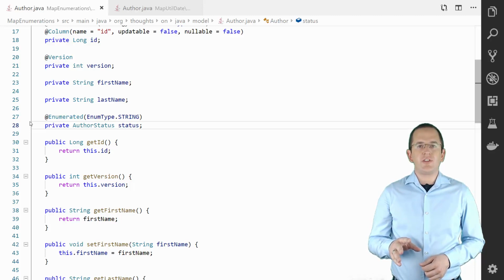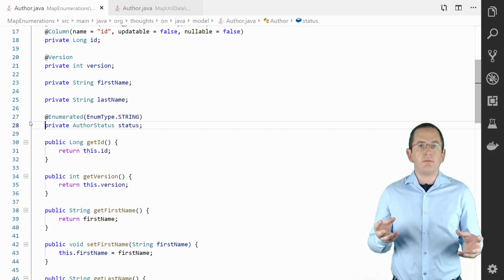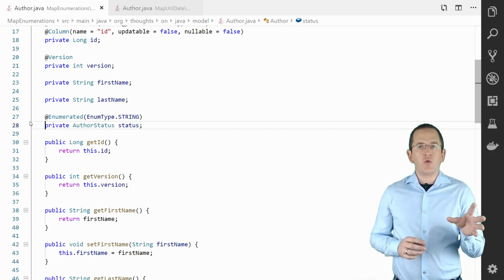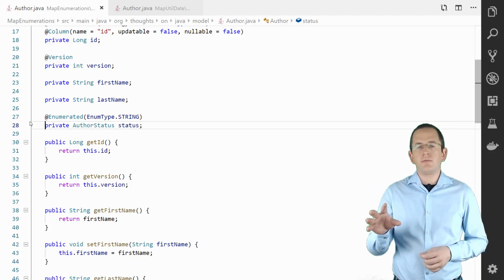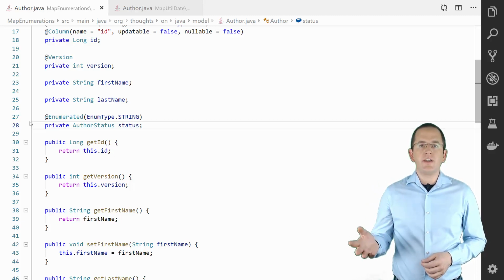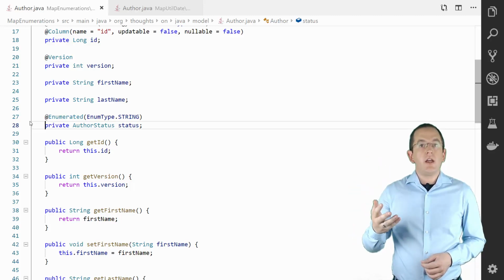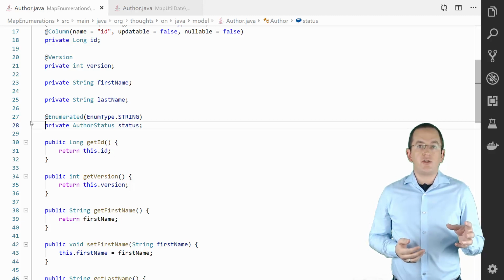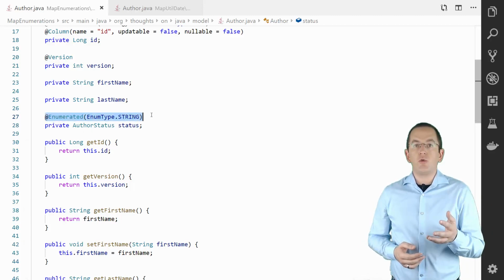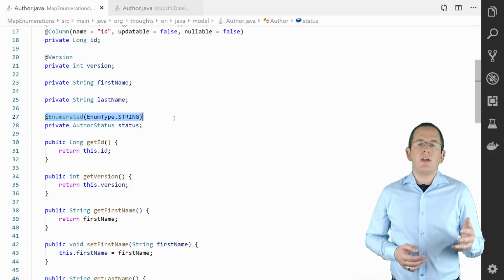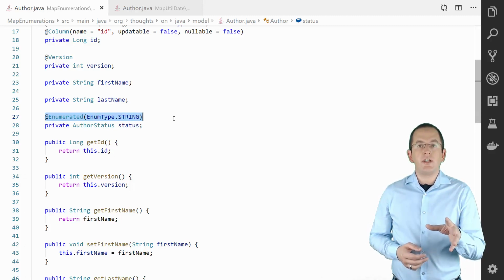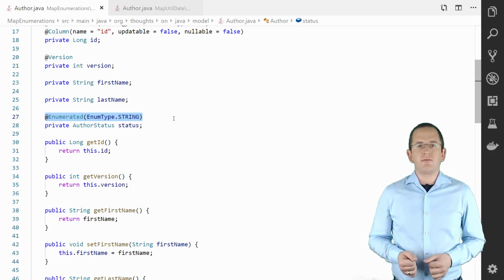Let's start with enumerations. Hibernate supports two options to map an enumeration to a database column. You can either use its string representation or its ordinal value. Hibernate uses the ordinal value by default. It's an integer which represents the position of a specific value within the entity definition. If you prefer the string representation, you can annotate the attribute with enumerated and set the enum type to string. I explain this mapping in more details in one of my Hibernate tips. You can find a link to it in the video description.